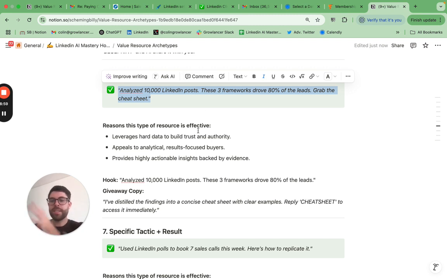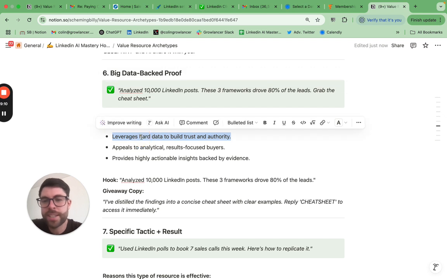So, big data review: what's inside your head, how many times have you done the thing that you're professing to do, and then boil it down to just the top performers. Reasons it works: it leverages hard data to build trust. So it's not just saying here's how to write great landing page headlines. It's I've written 10,000 of these. Here are the top 5 frameworks that always work, and here's how to write them for your business type.